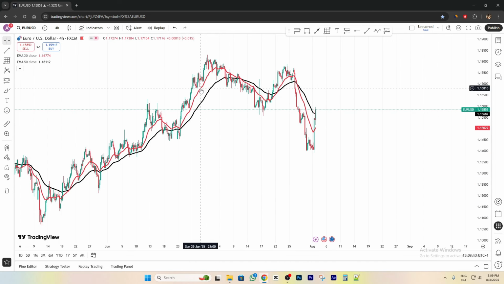And as you can see, we have here the 20 EMA and we have the 50 EMA. If you forgot about that, just click on the EMA like this and it will be selected. So this is the 50. Click on this one and this is the 20.